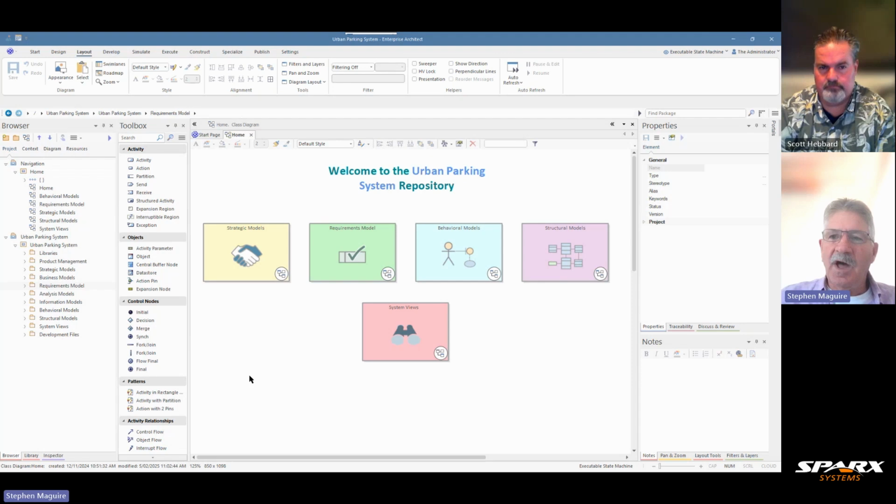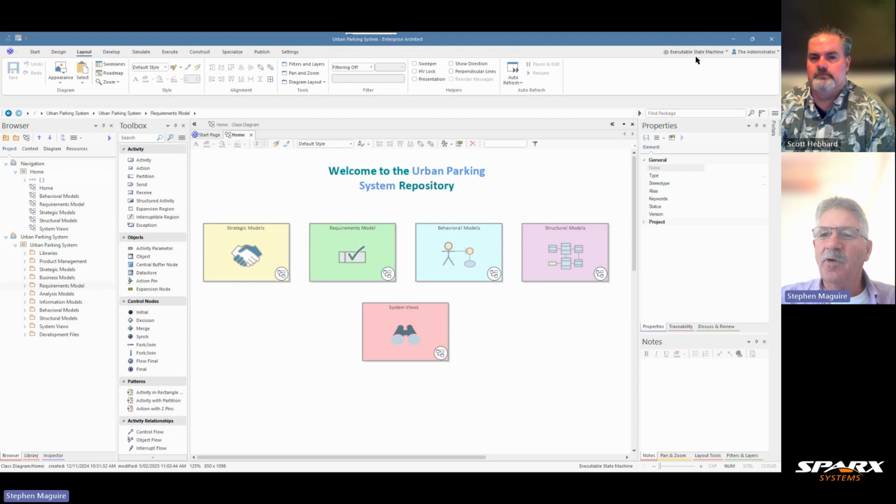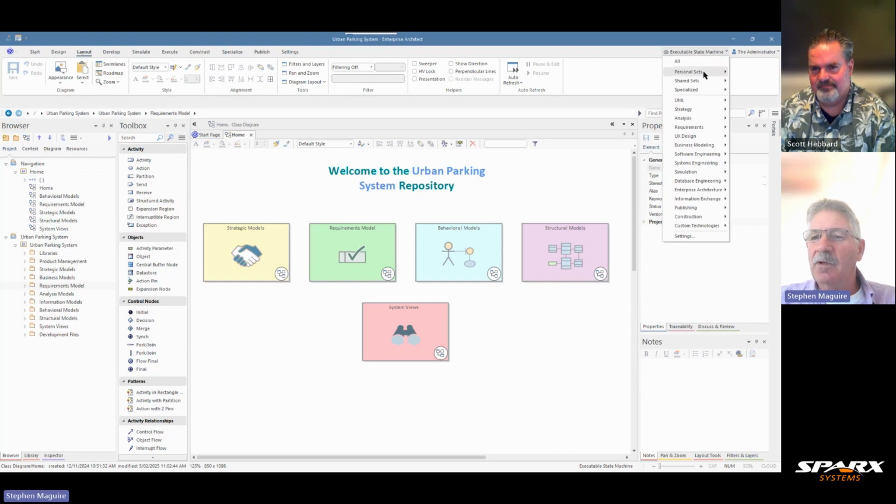So let's get started. As always, I start with setting the perspective, and that's available from the top right-hand corner of the application. I have been doing some executable state machine work earlier today, so that's been my perspective. But I'm going to switch it now and say we want to switch to strategy, and I'll say all strategy. So the perspective set is strategy, and the actual item, the perspective, is all strategy. We have a number of different options there, but I'll choose this one.